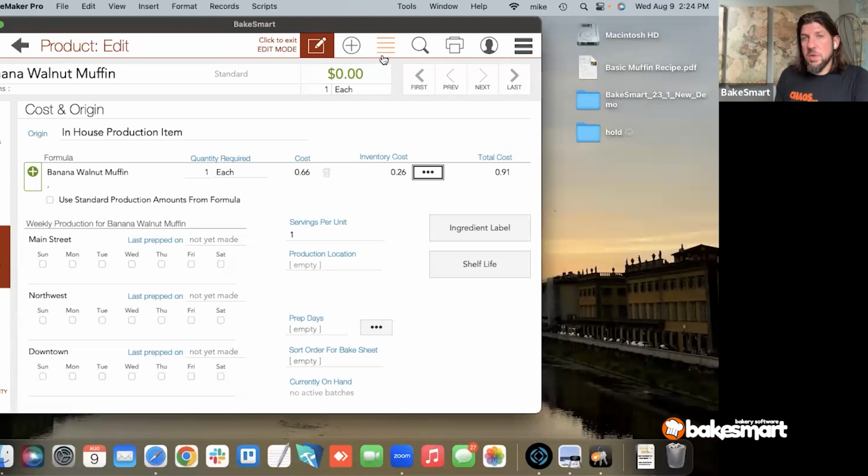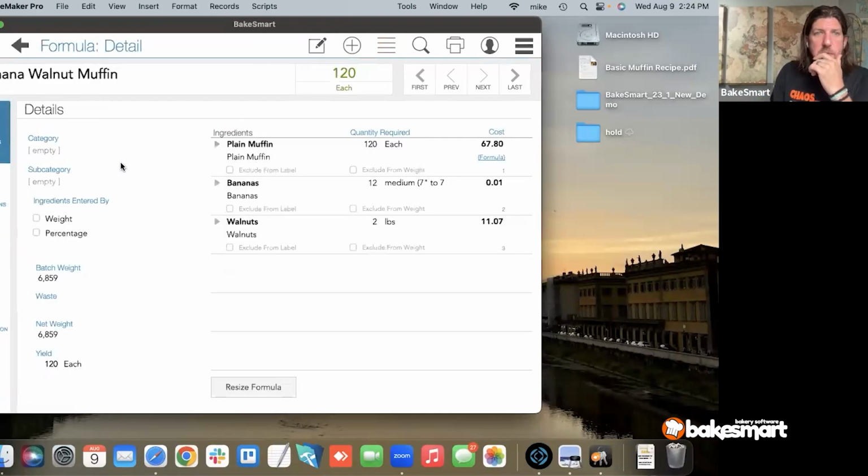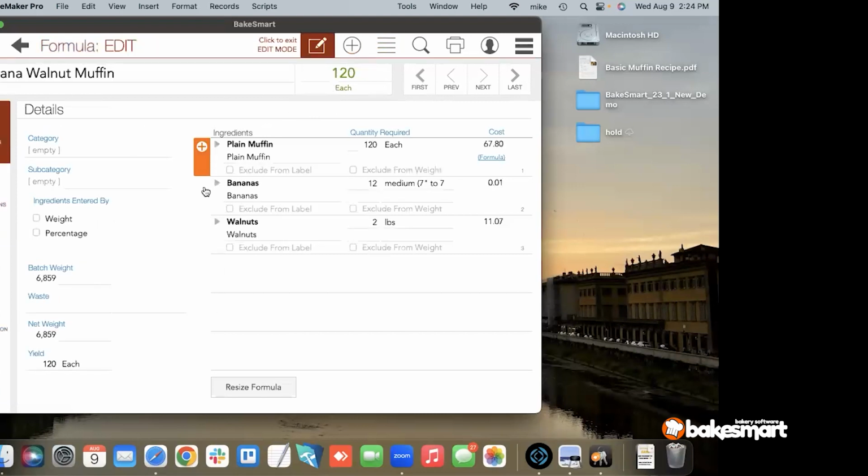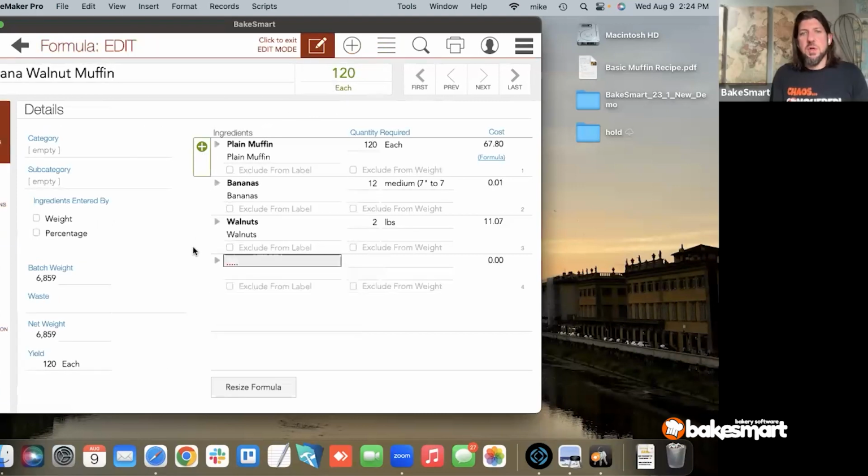With regard to using this formula here. So we're taking from the plain muffin. If we were to dust this with sugar, right?